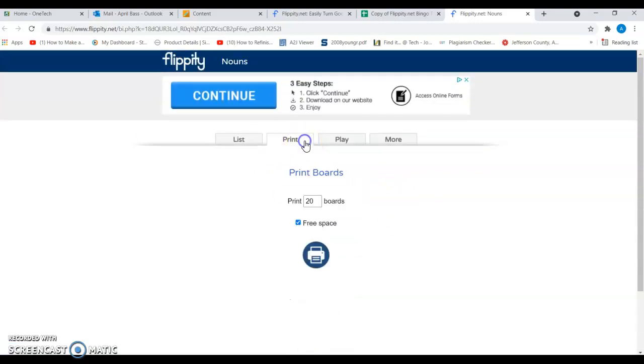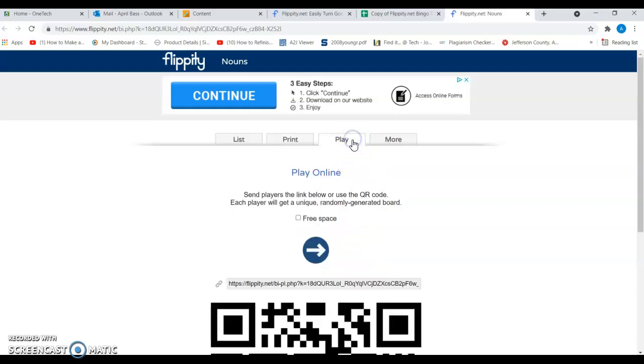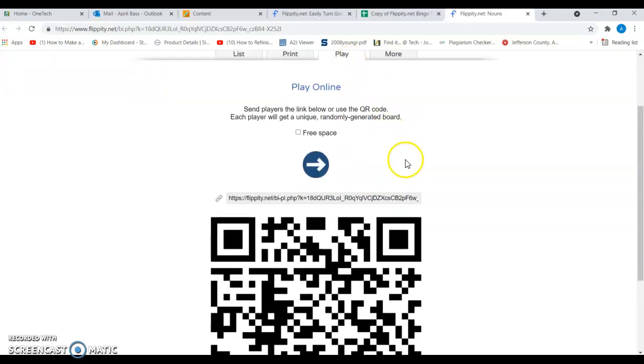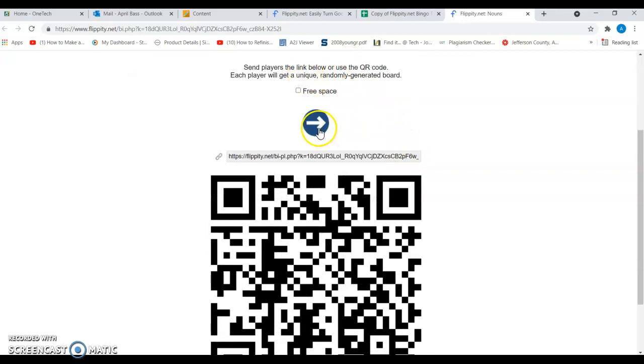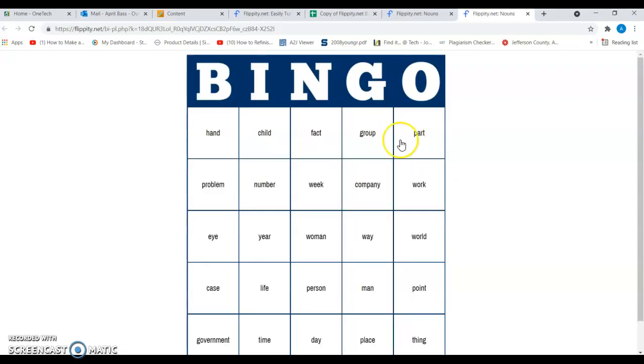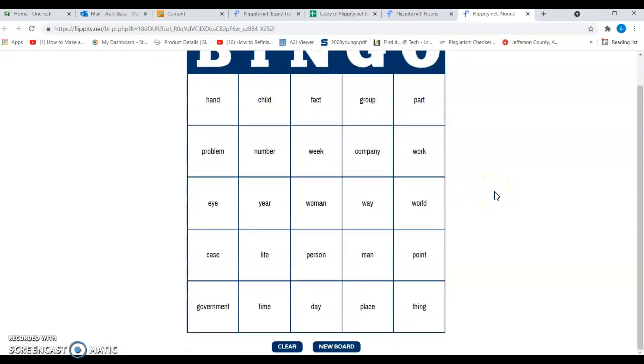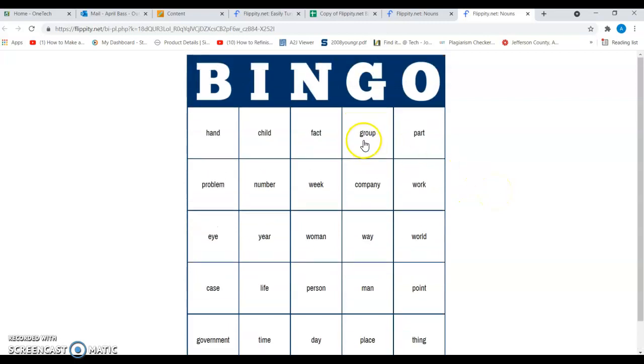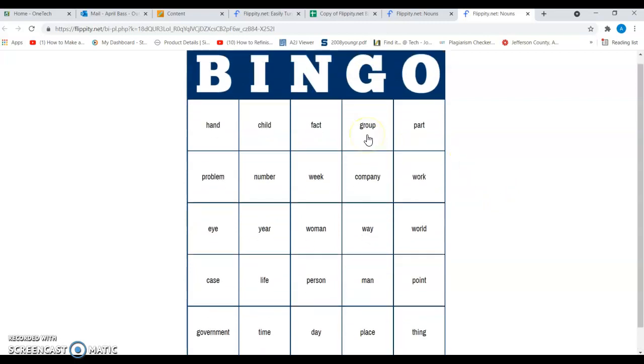And then if you want to print, you can print 20 boards, and you can choose whether you want the free space or not. And I always choose the free space. And then right here, you could hit play, and you hit this arrow, and it'll actually show you what your bingo board will look like. And you can play that online.